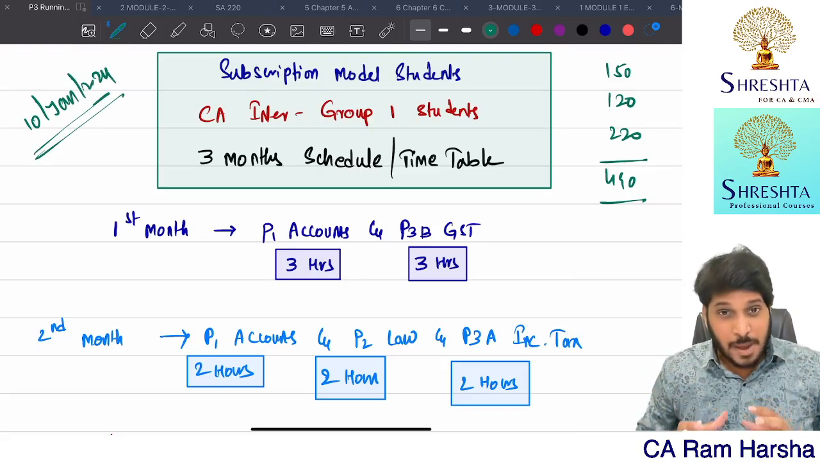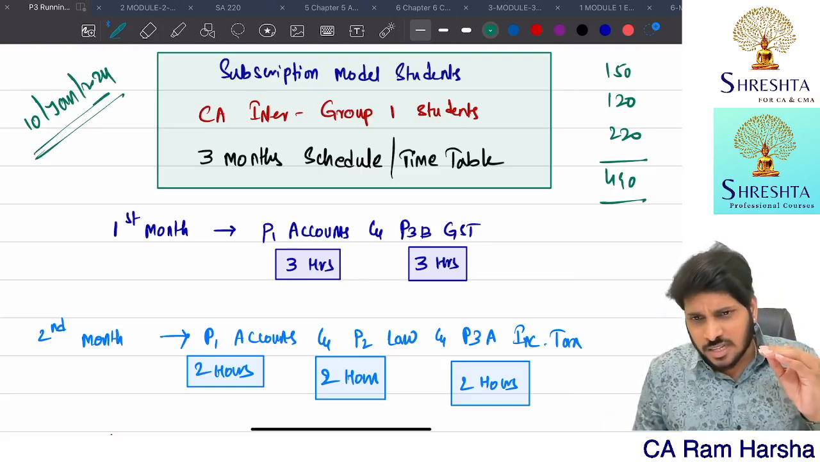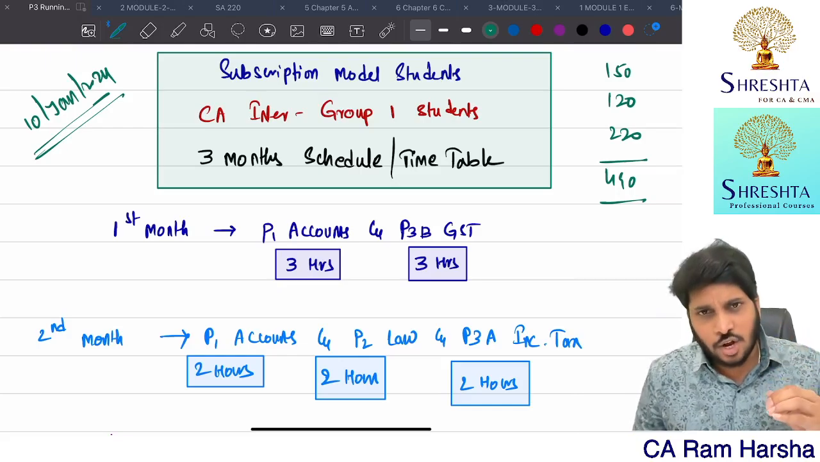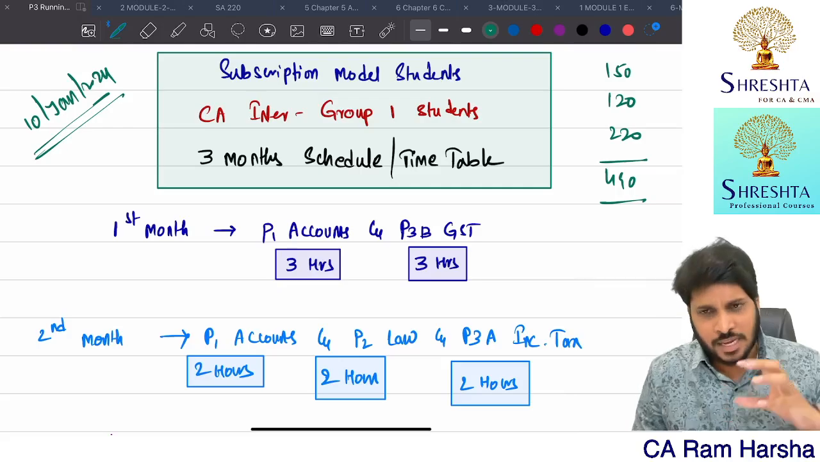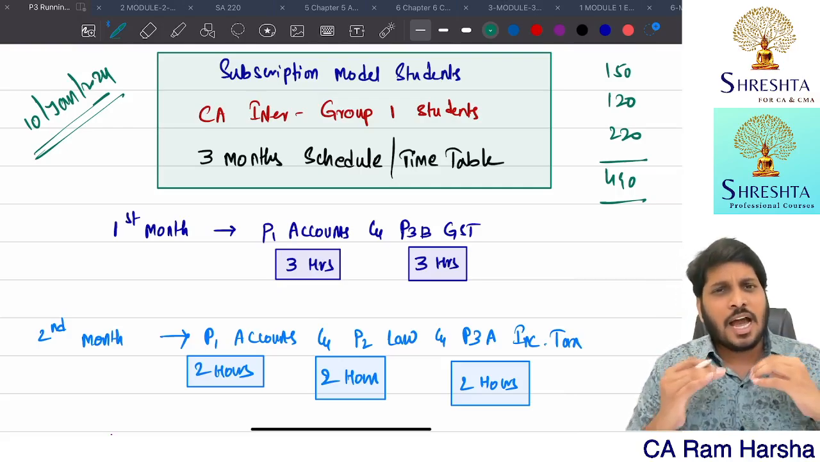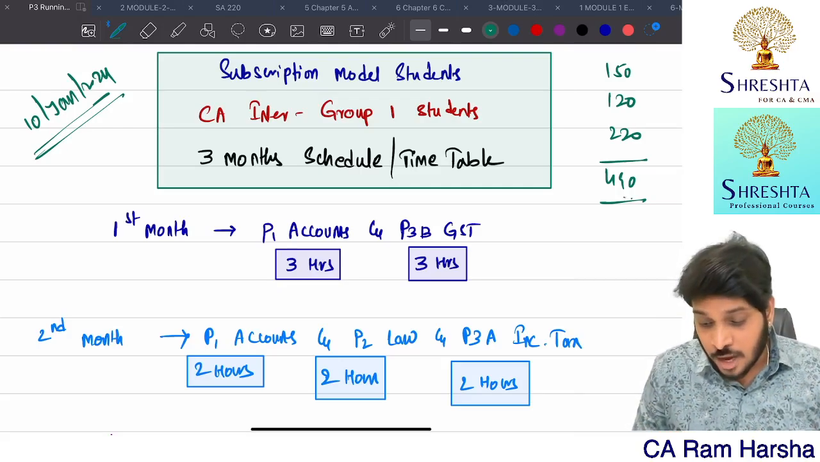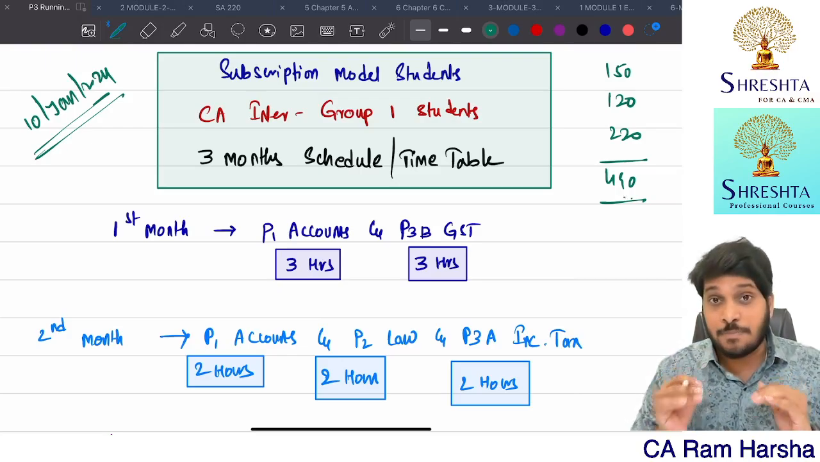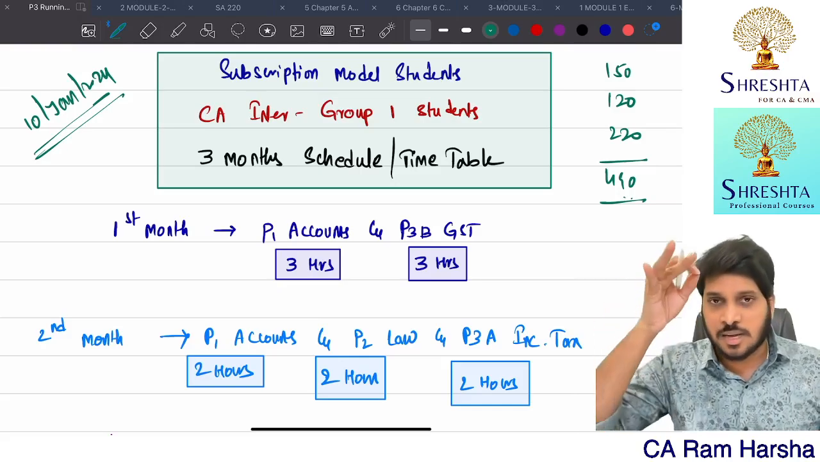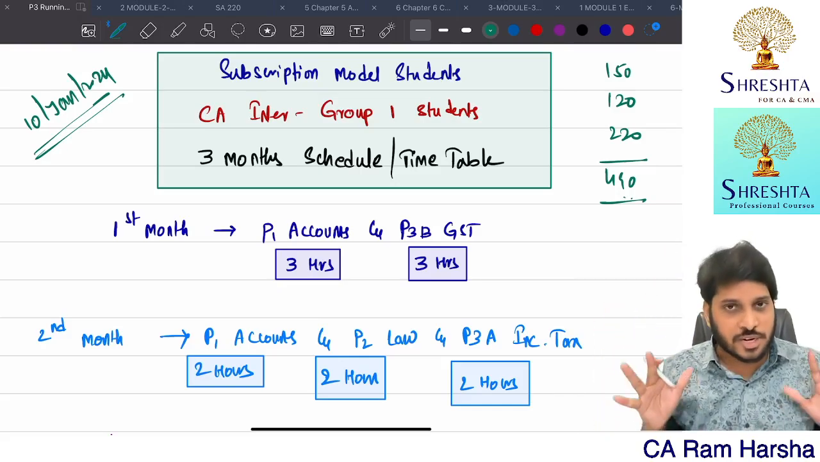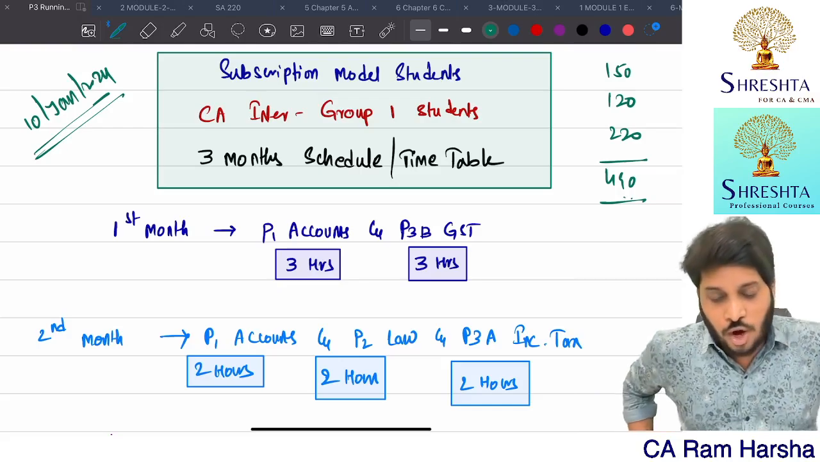Out of these 3 papers in Group 1, in accounting still 30 to 40 more hours are pending. In law, some 20 hours are pending. In taxation, some 20 hours are pending. As a whole, with respect to Group 1, I can say 70 to 80 hours are pending. Out of 490, 400 plus hours are already uploaded, which are completely latest classes, completely relevant for the new scheme May 2024 exams. Now, how should you plan?